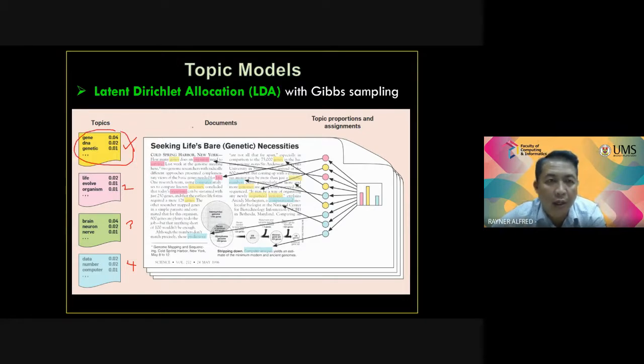Okay, so Latent Dirichlet Allocation, or LDA, is normally used for topic modeling. What it does is look at the content of the document and then assign documents having the same keywords to the same group. So they just look at the number of occurrences of certain words.